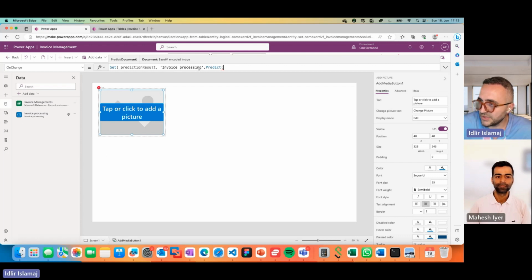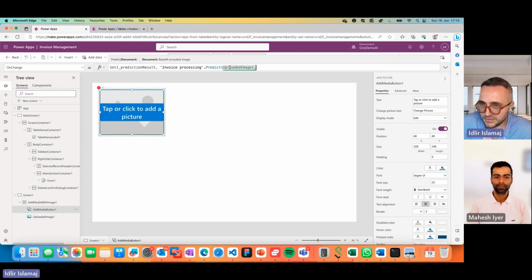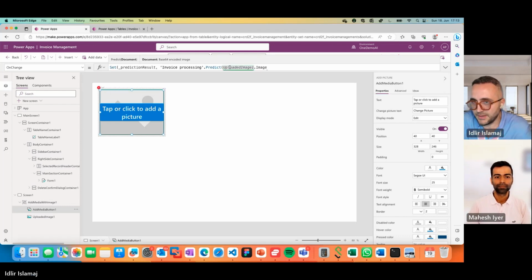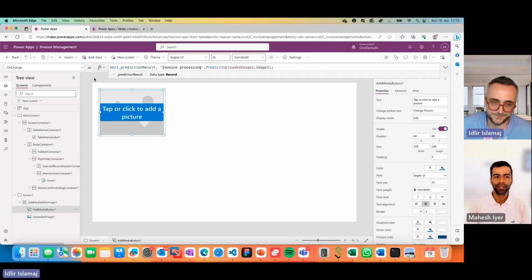And then in here, we say which document we're going to use. So in this case, we're going to use the one that we upload here, which is going to be the upload image. Upload image dot image. There we go. Now, as soon as we upload a document, this one should give us a variable with all the information that the prediction model here has retrieved from the document we uploaded.